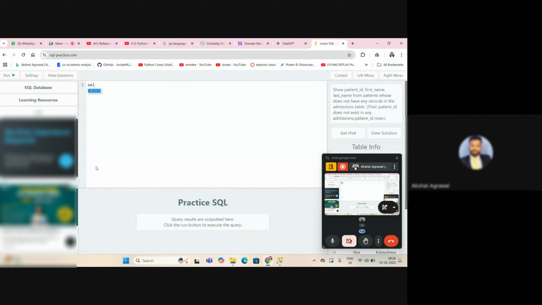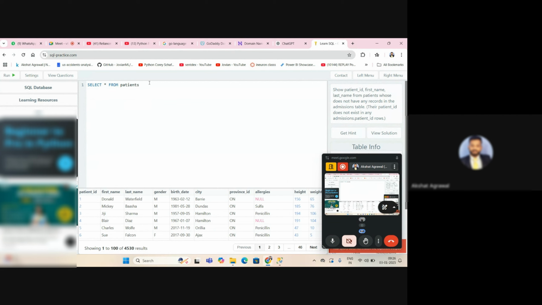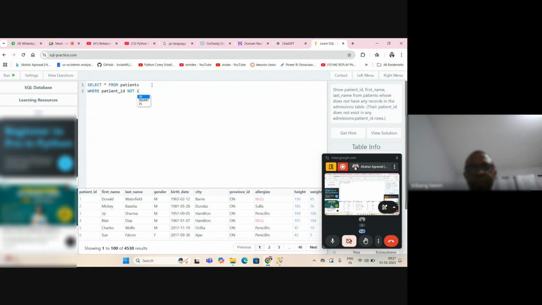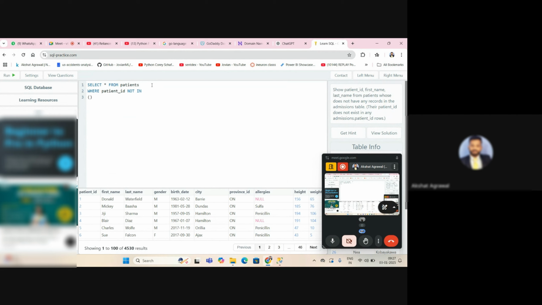So first, I will select all the records from the patients table. Correct. I will run it. Now I will write where patient ID not in the admissions table. So inside a subquery, where patient ID not in, I will write a subquery: select distinct patient ID from the admissions table. Simple as that.